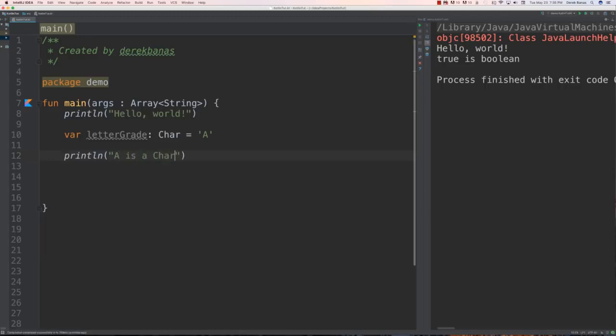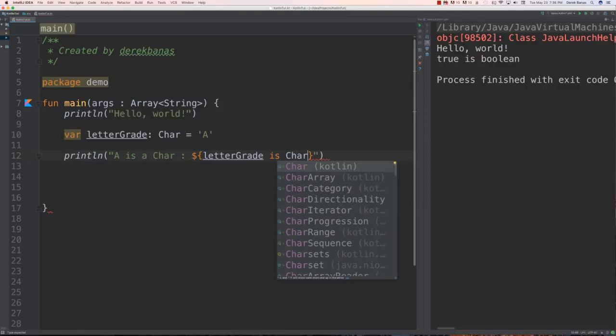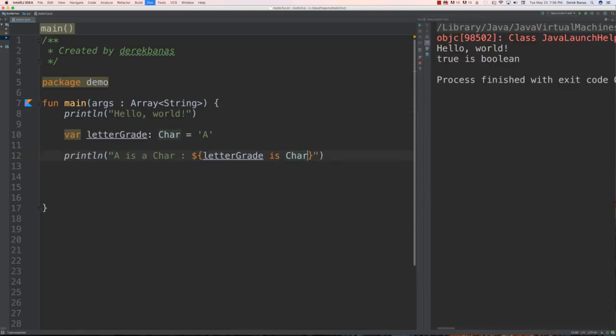Whoops, spell character right. There we are. And we can come in and go plus. And, well, actually, you can do something else. I can perform this without using that plus sign. I can go a $ sign and put 2 curly brackets in there. And then I can go letter grade is a character. And that is all legit, and we can run it, and you can see that indeed it's going to come back A as a character and true is indeed true. So that is another way we can use string interpolation.